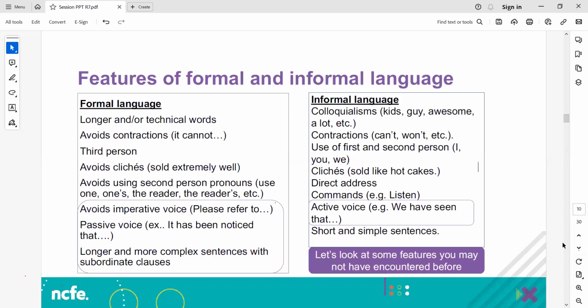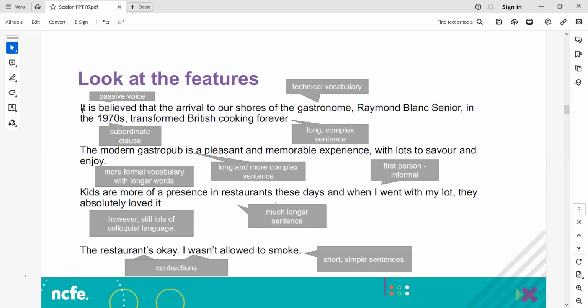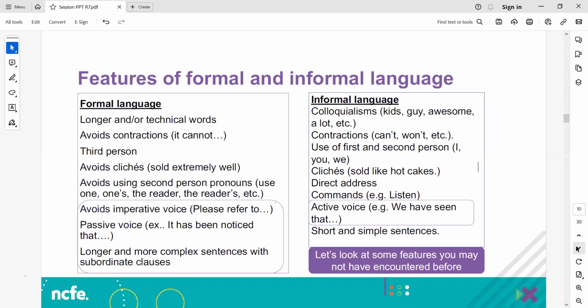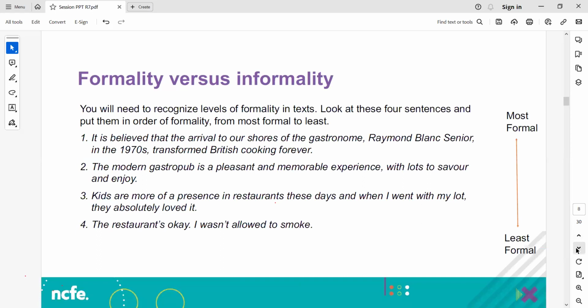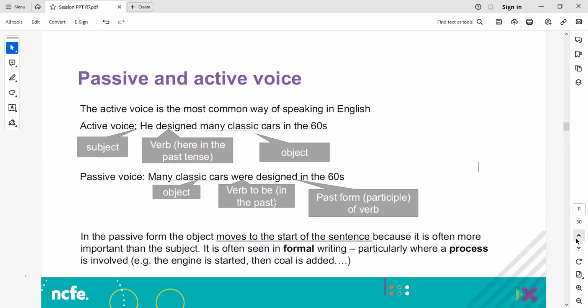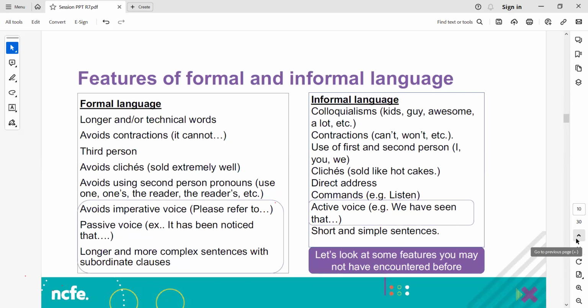So, features of formal and informal language. Longer and/or technical words. It avoids contractions, so we could see that in this sentence: it is rather than it's. Our technical vocabulary: gastronome. The third person, so it is not I or you who's the voice of that sentence. It's the third person.